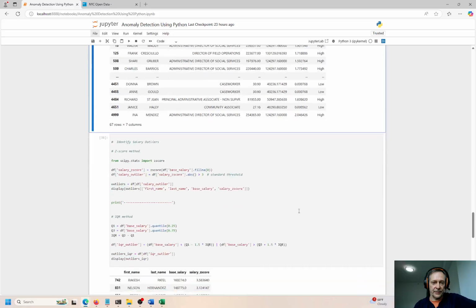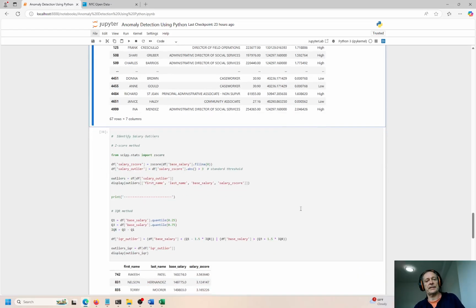So a couple other ways to detect outliers is you use the z-score method.